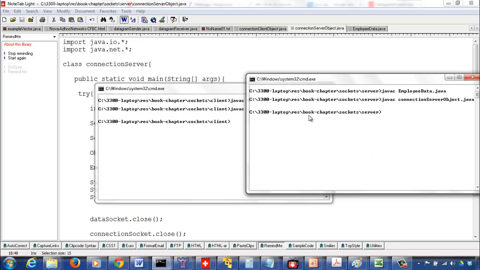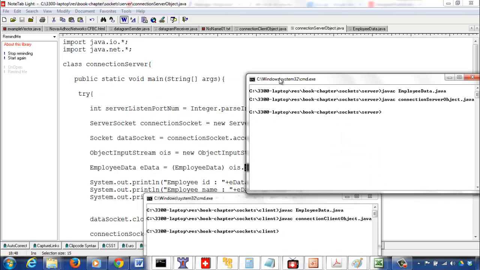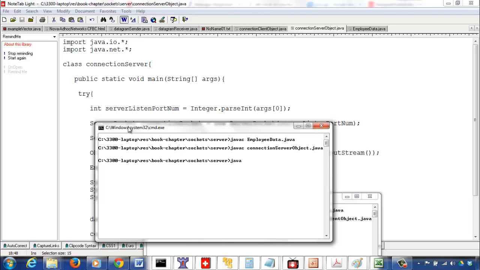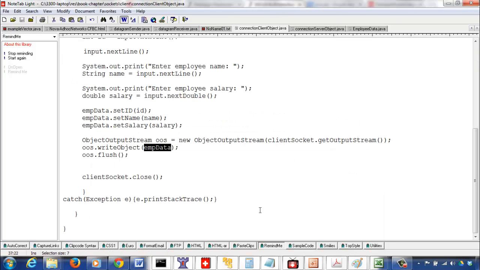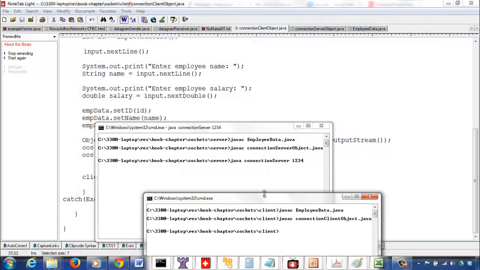Okay, so now let's run the server. The server is named ConnectionServer and has the main function, so I just have to name ConnectionServer and then just a port number. The client is going to take two arguments, the local host, the IP address, and the port number.